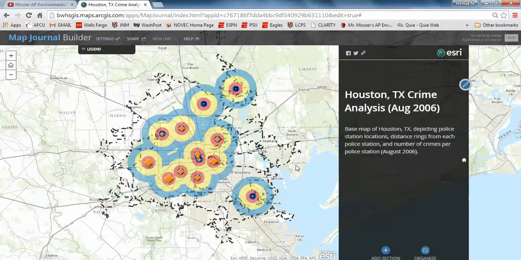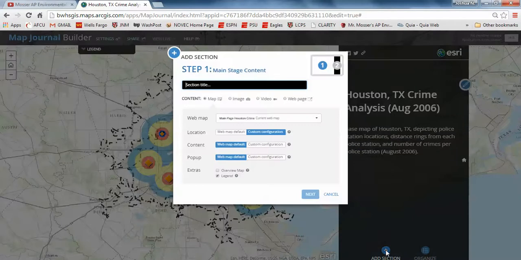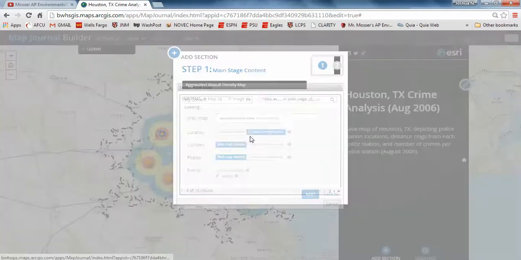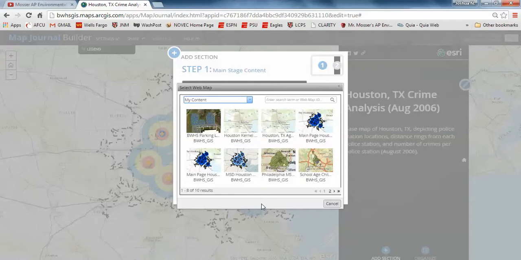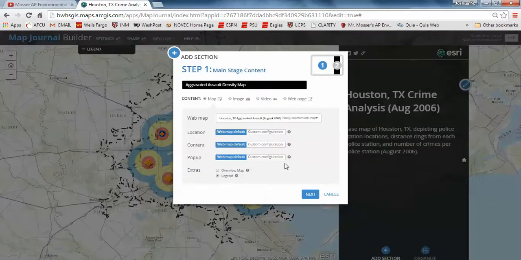Now what you're going to do is you're going to do another page. You're going to add a section. And the section that you're going to add is aggravated assault density map. So we're going to browse for our online maps, and by this time you will have gone through the steps before that I showed you to publish your density maps. So here's Houston, Texas aggravated assault. Got my legend. We'll go next.